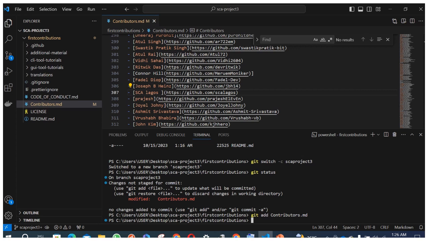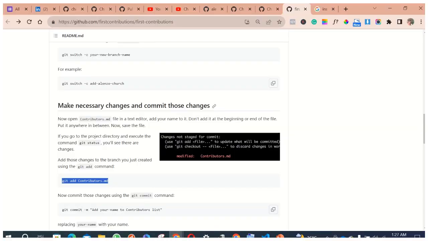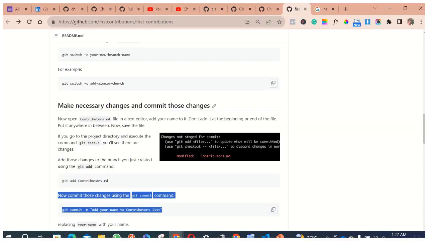The next thing you're supposed to do is to now commit this file. So remember, you're still on the branch you created. On Visual Studio you always see your active branch on the bottom left. Okay, so let's see what they ask us to do next. We've done git add. Now commit those changes using git commit. And they gave you a command to run.